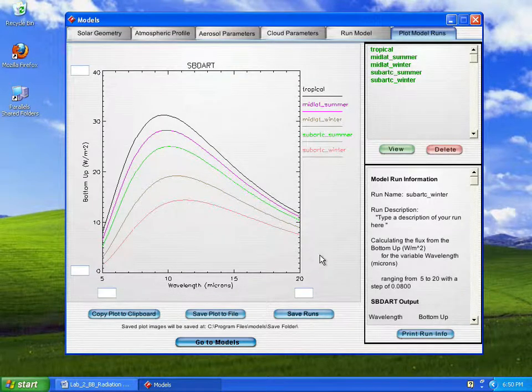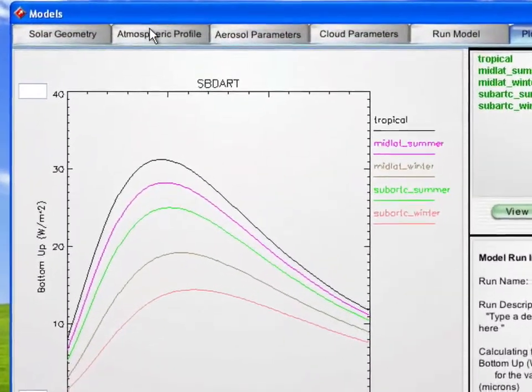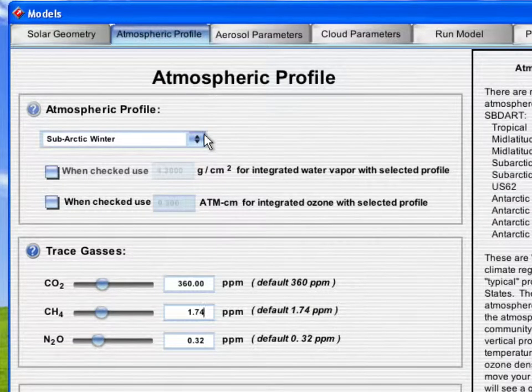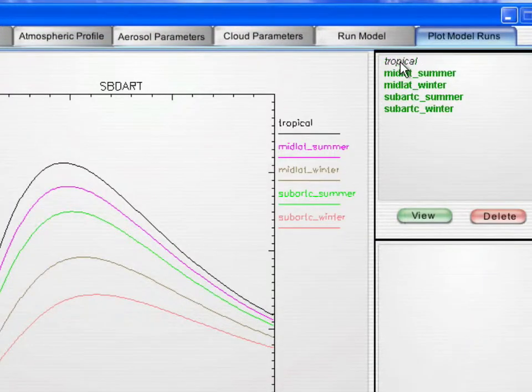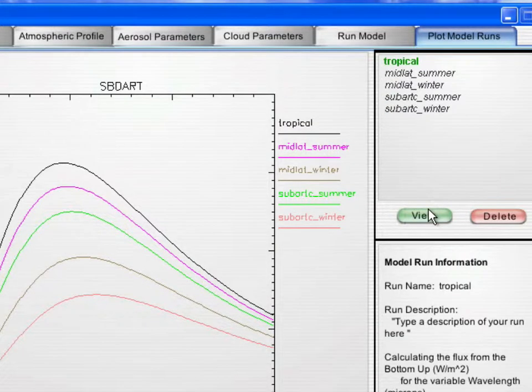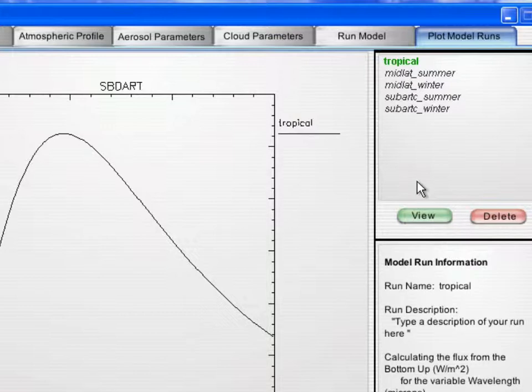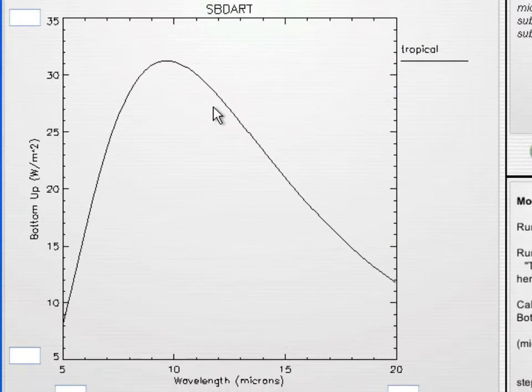Now we will focus on the peak of the graph. Go back to the Atmospheric Profile tab and reset the atmospheric profile to tropical. Next, return to the graph for just the tropical conditions. Look at the peak of the plot. Estimate a range of wavelength about 4 microns in size, covering the extent of the peak.